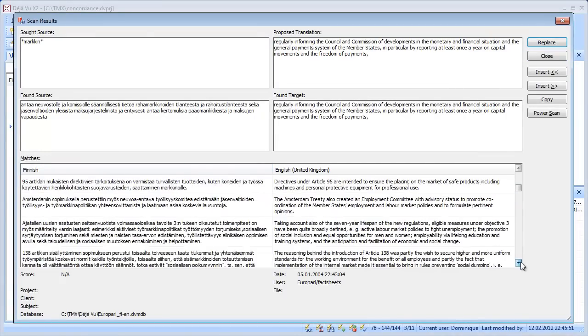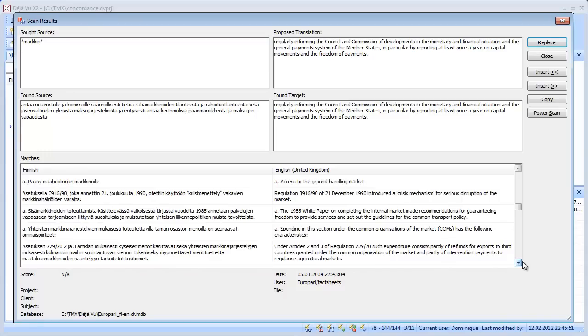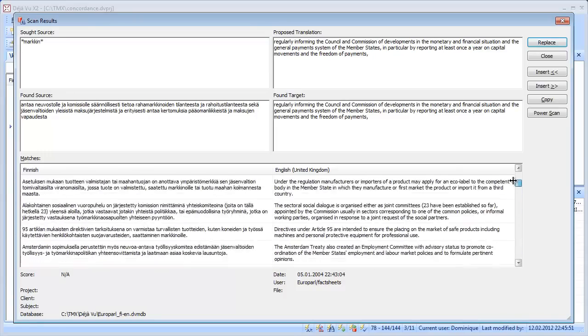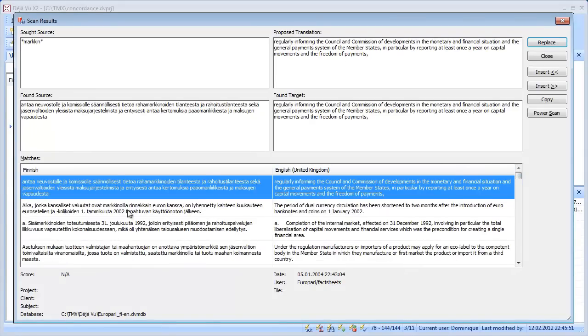Déjà Vu does not display the number of matches. You have to count them or have a look at them roughly. And again, it does not highlight the search words.